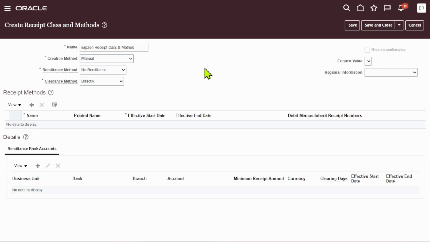Why do we define receipt classes and methods? We use different payment methods to process the payment to our suppliers, like checks, electronic, wire, EFT. In the same way, when it comes to AR, we'll create receipt methods, in which receipt method we need to collect payments from our customers. First, we'll define receipt class, and under that we will define receipt method, and for that method we'll tag the bank account.